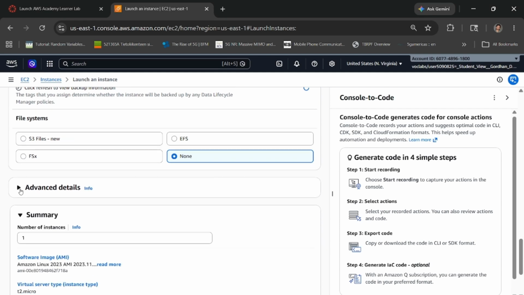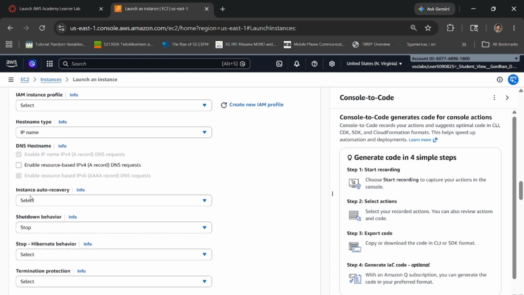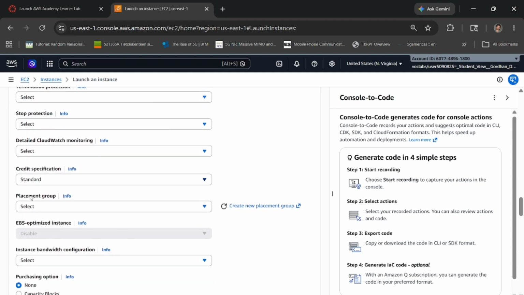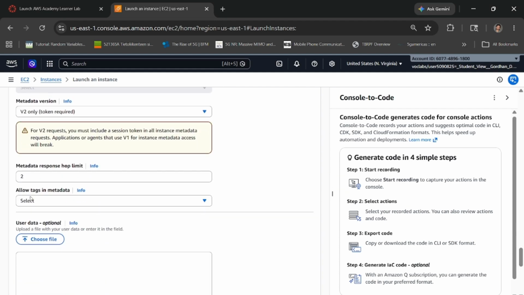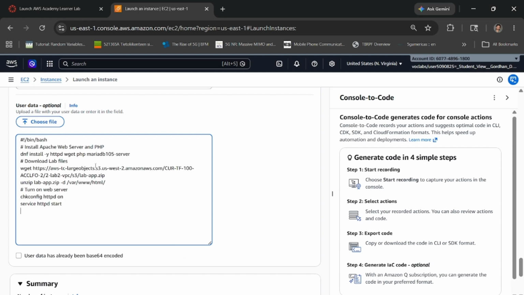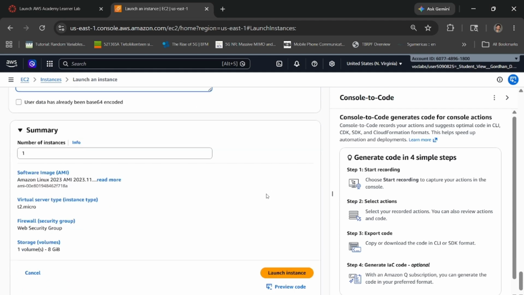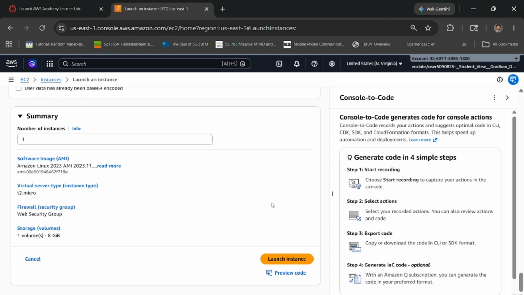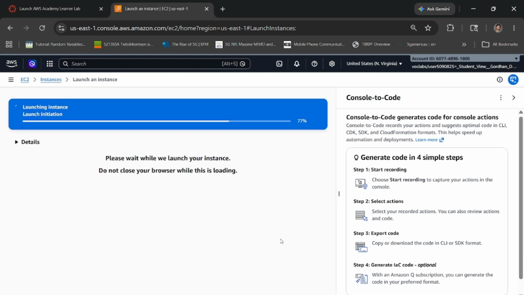In the advanced tab, we click advanced details. This is something we are not changing, it remains as it is. At the end we have to give some configuration, which I will be sharing with you in the description section. Let me bring that. We copy and paste that code here, and after pasting it we simply click on launch instance. This will start launching the instance for us.